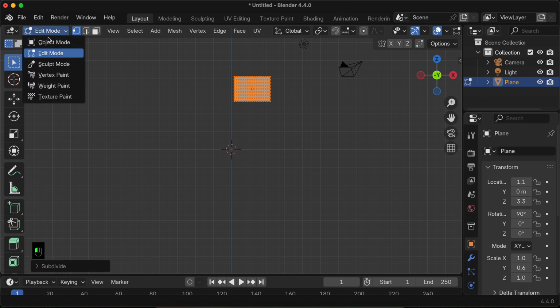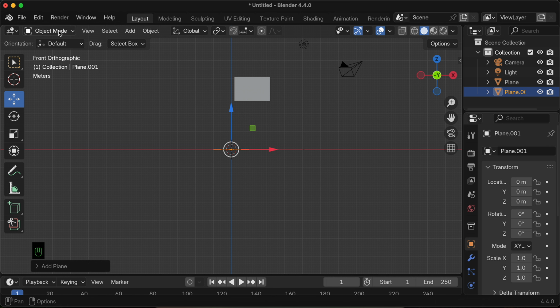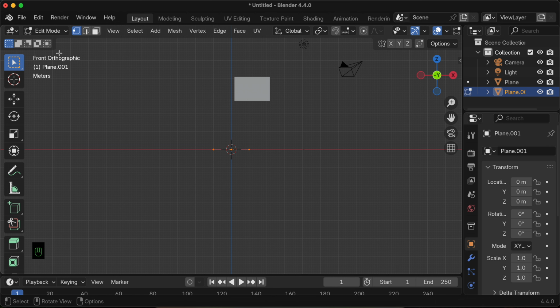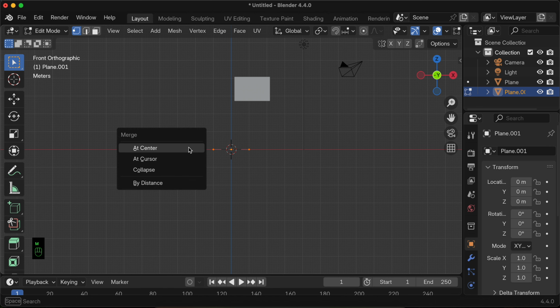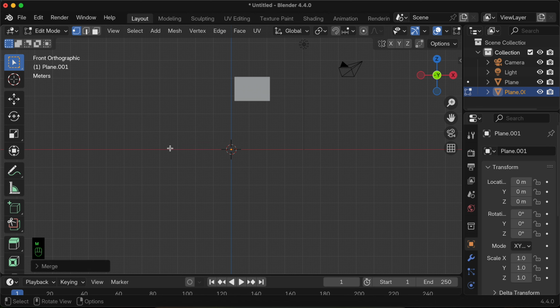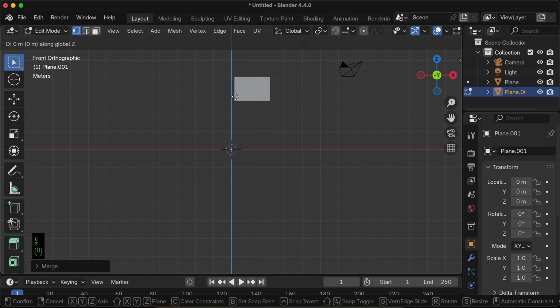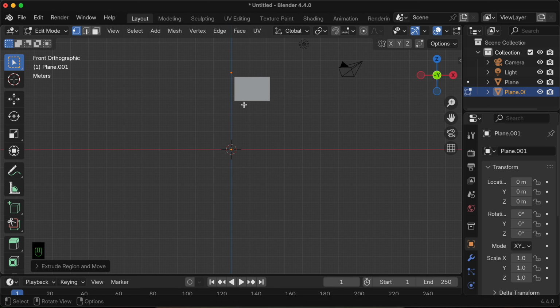Then let's go to object mode, add a mesh plane, then go to edit mode again, then press M, merge at center. Then we need to move it, so EZ to move it up so that it is kind of like the pole of our flag. Okay, somewhere around over here looks fine.